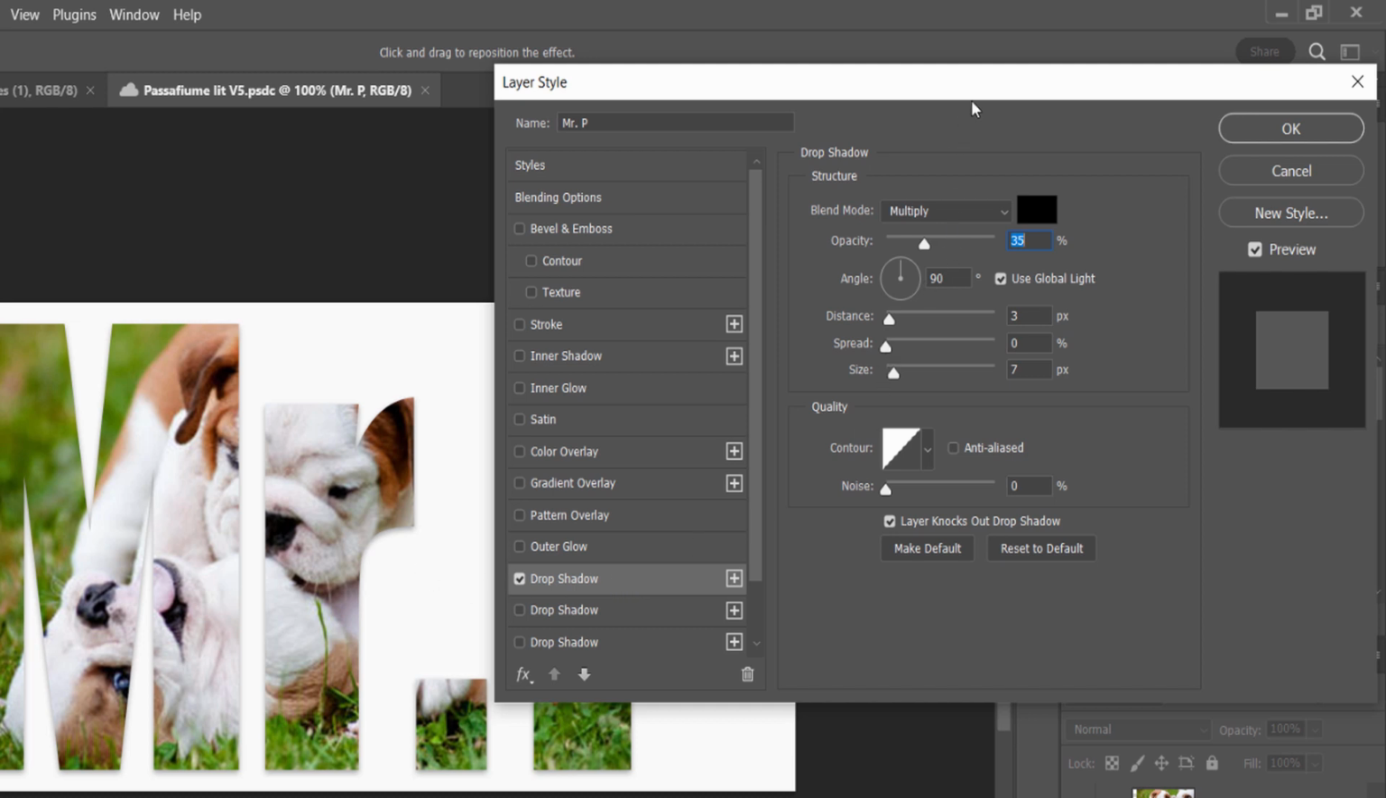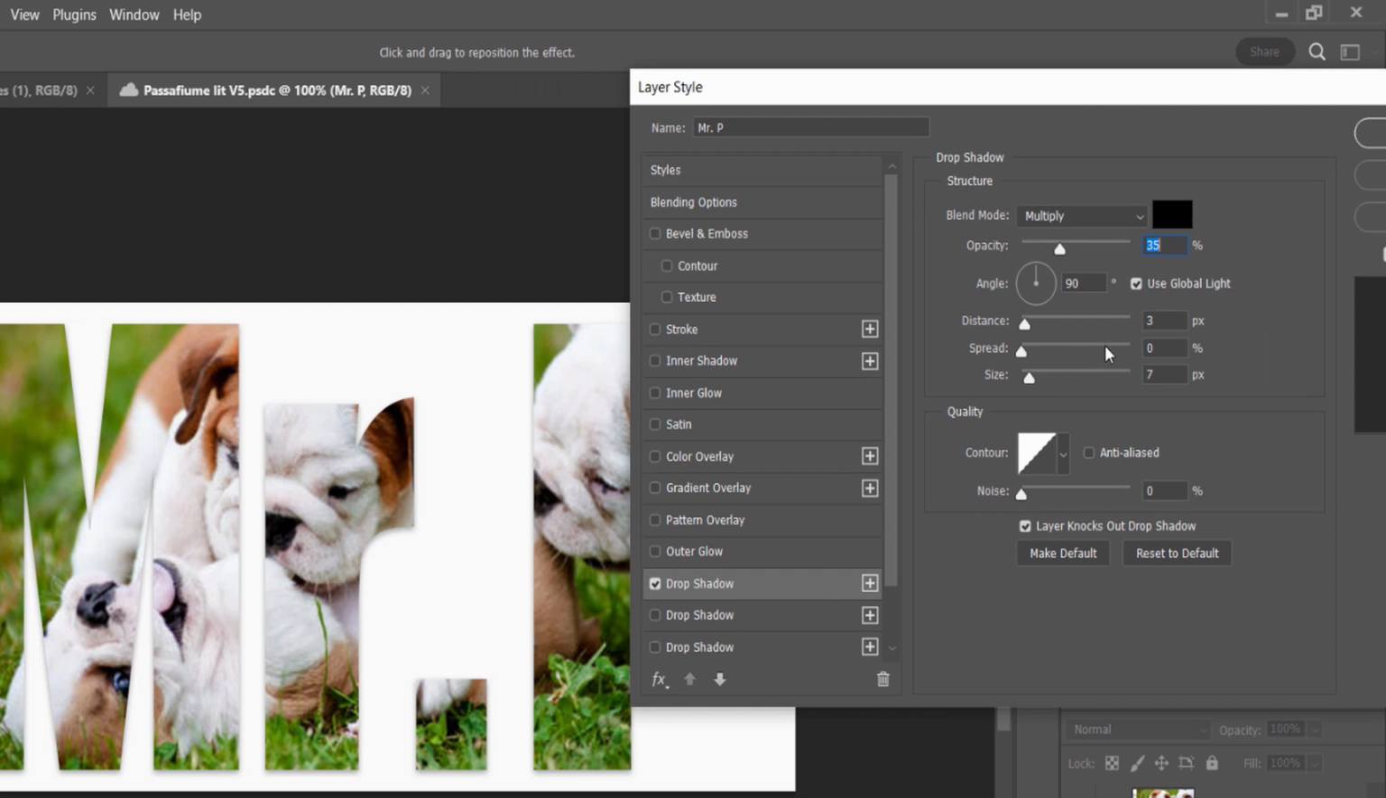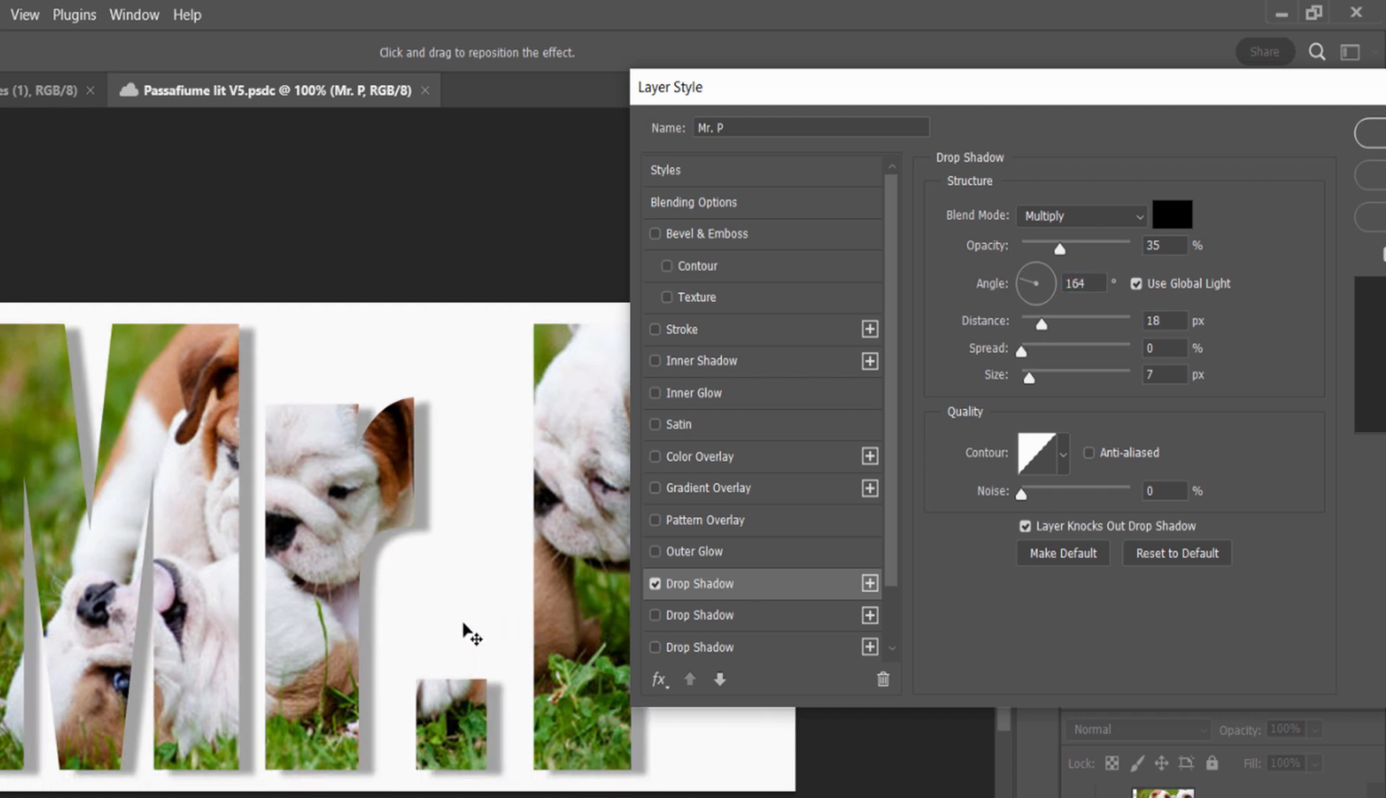And go ahead now, and the three you're going to want to play around with are the distance, spread, and size. You can play around with the color and the blend mode if you want, but I would leave them alone. You can play around with the angle if you want the shadow to be at a different angle, but the other thing you do that's easier than that is you can actually just click and drag and move that around, and then this angle is going to change.